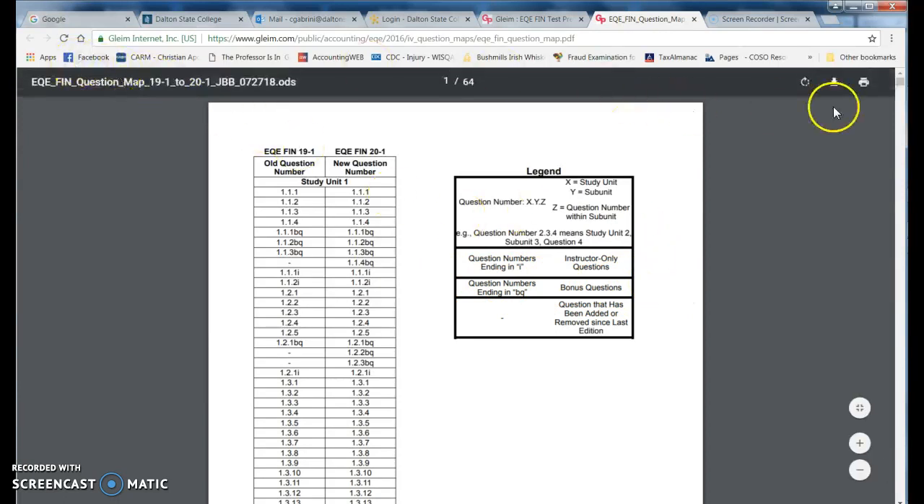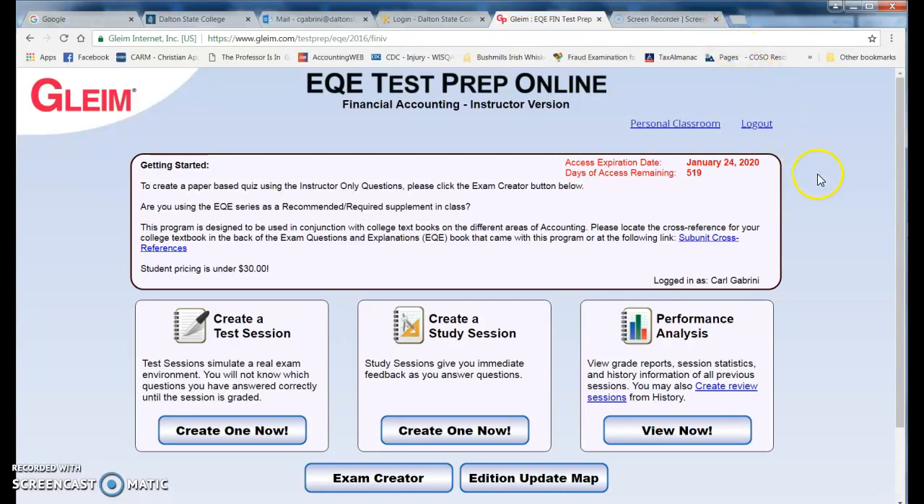Okay, and so that's just one of the tools that they provide to us. Let's go back. We want to go to the subunit cross-references. So up here under getting started, you notice they'll post what your expiration date is. And so I've got 519 days of remaining access.